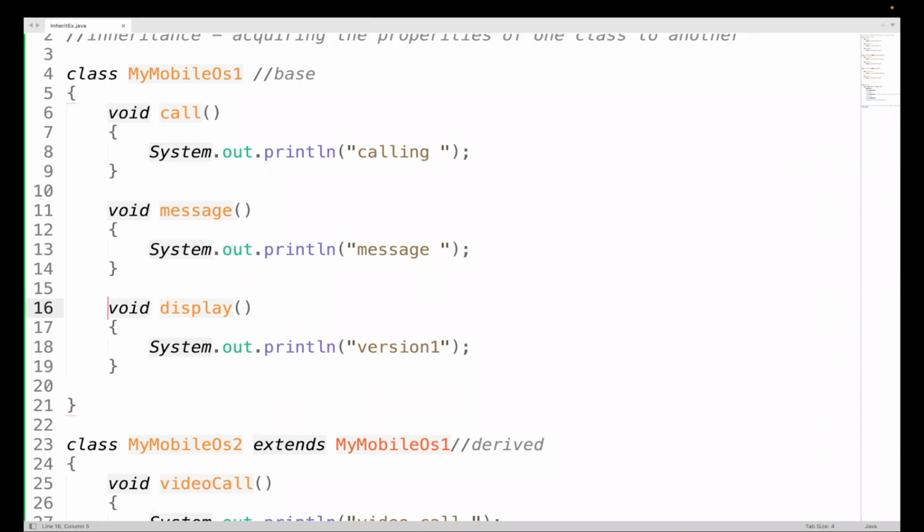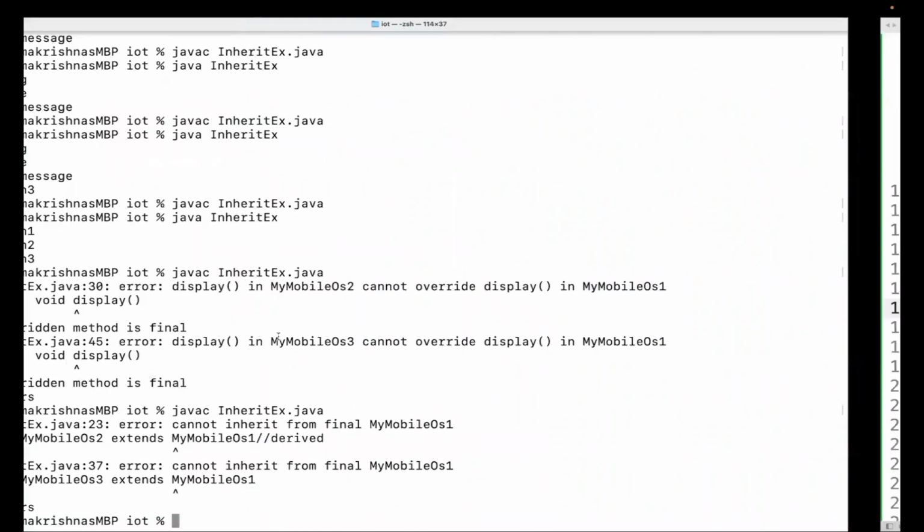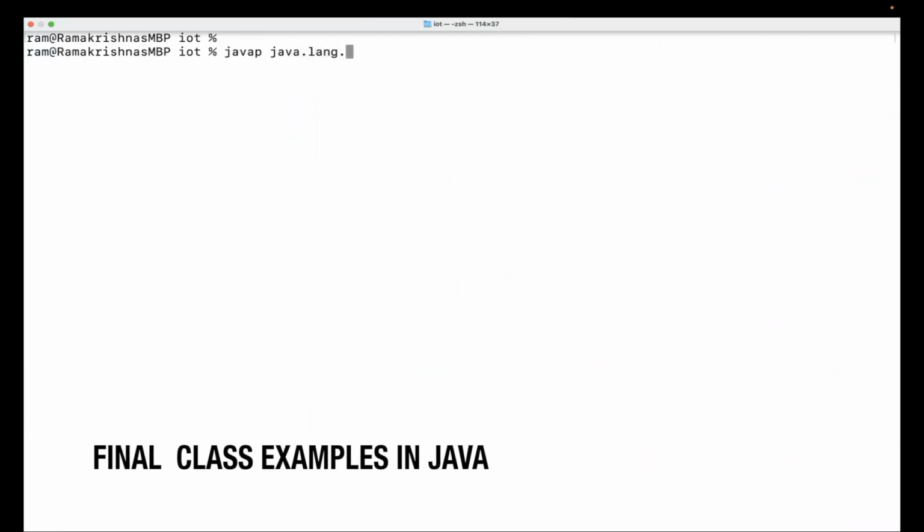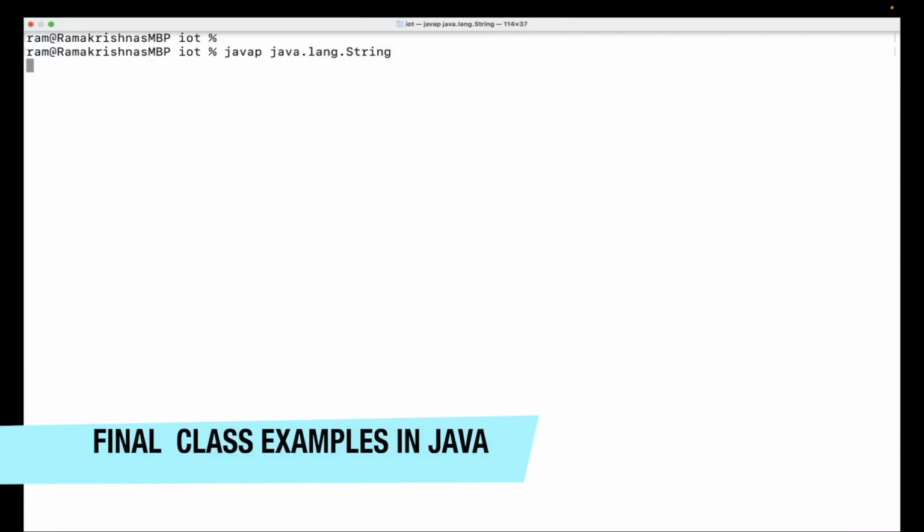Any doubts, any questions? If you don't have any doubt, I will move forward. Before that, I want to show you, using javap, the java.lang.String class.